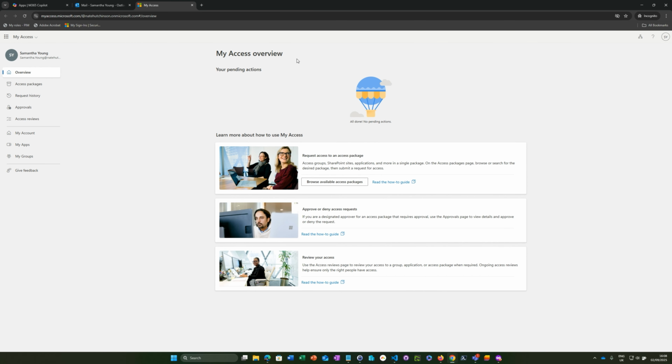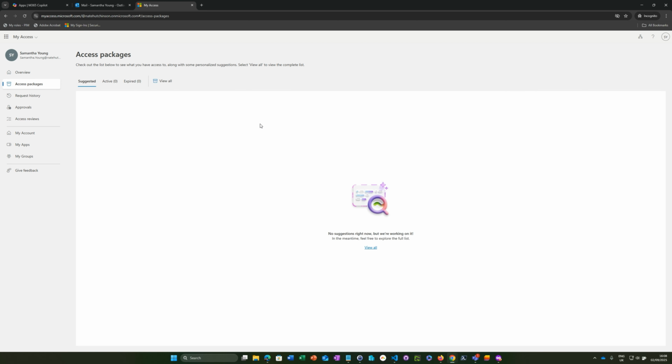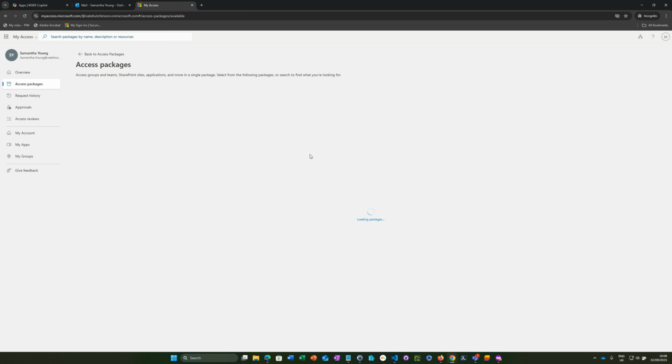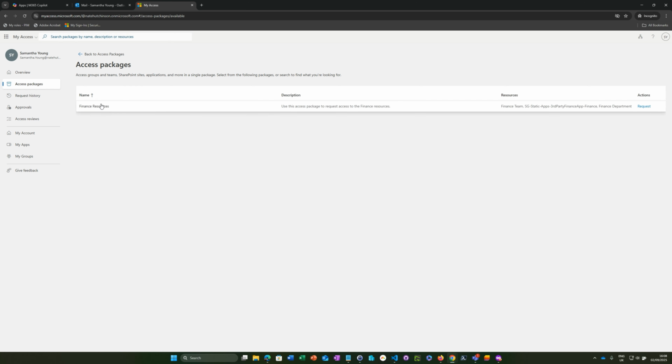And from here, the user can then view the access packages. The default view here is to show suggested access packages, presumably because the account is so new, it hasn't managed to do that yet. If we go ahead and select view all though, we can see the finance resources access package.